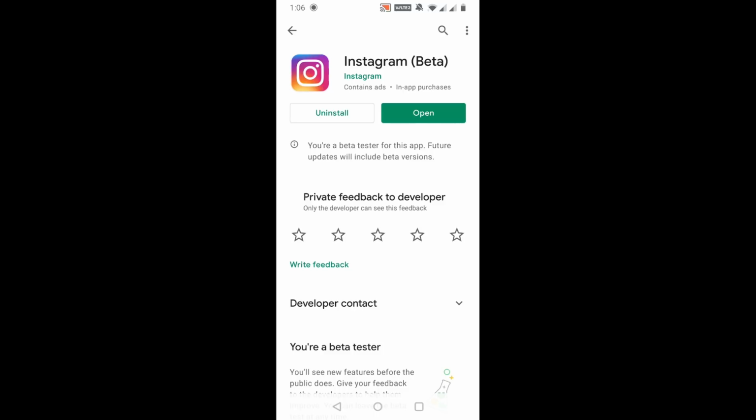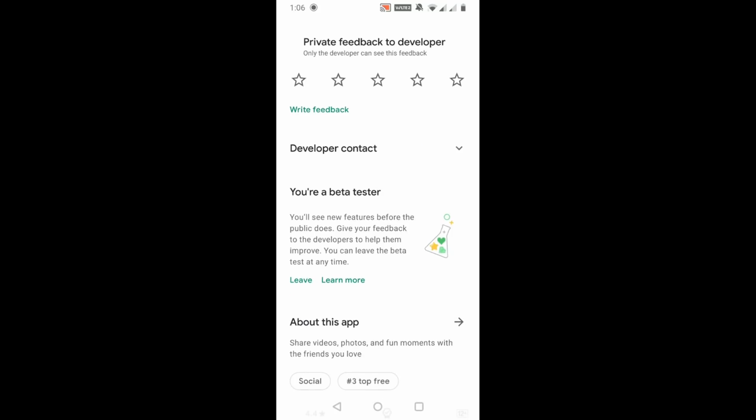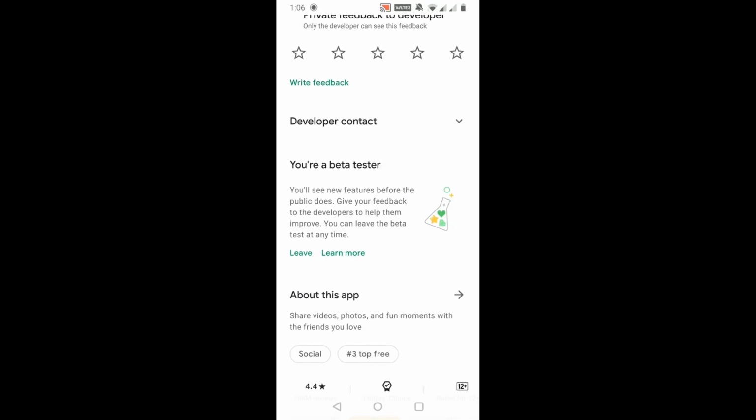So you are using the Instagram beta app, you are in the beta testing group, which means that you will get new Instagram updates before they go live. Okay, so if you just scroll down, you can actually see here you are a beta tester, you will see new features before the public does. So what you need to do is just leave the beta testing team.